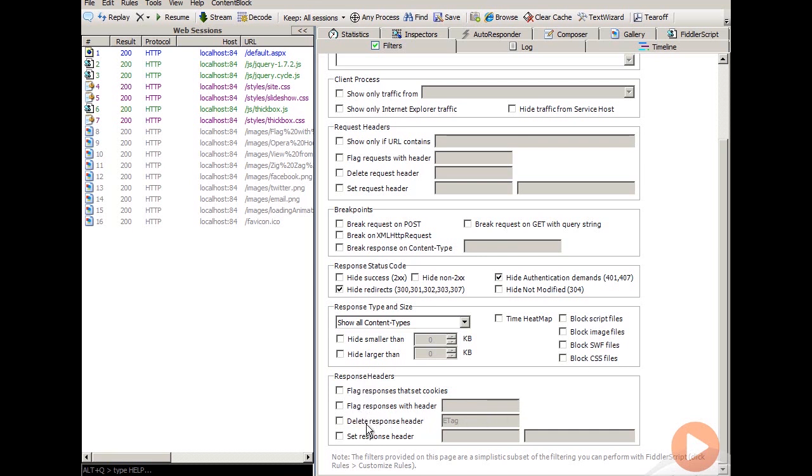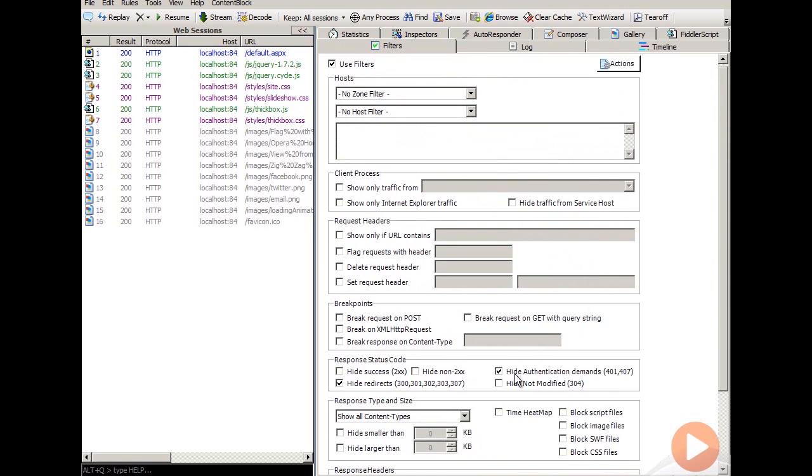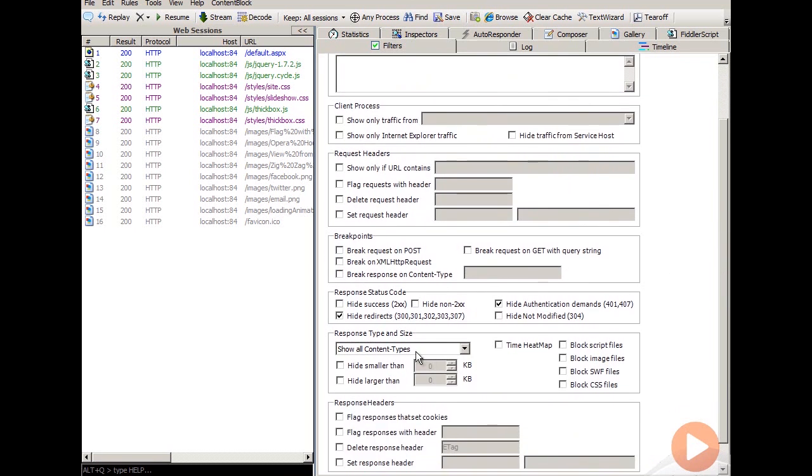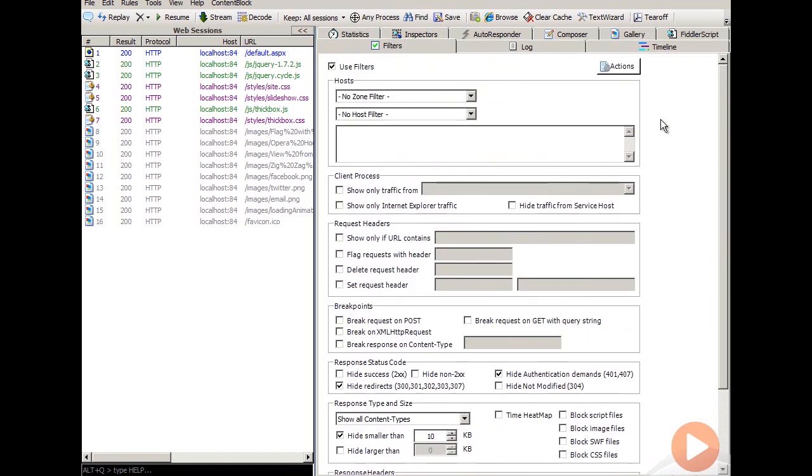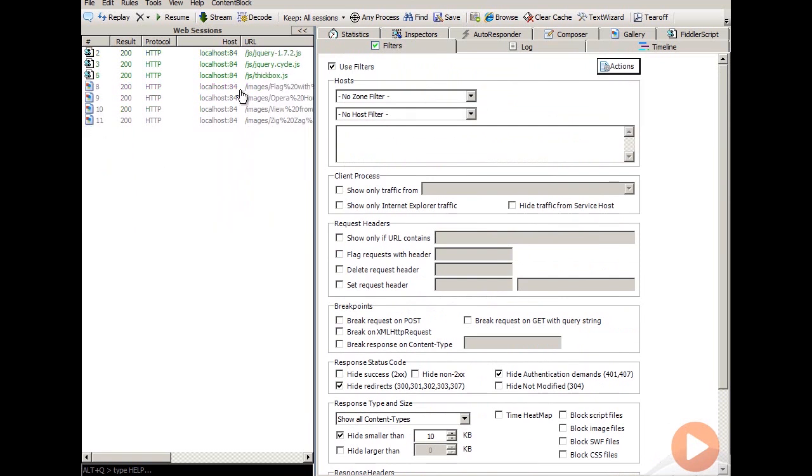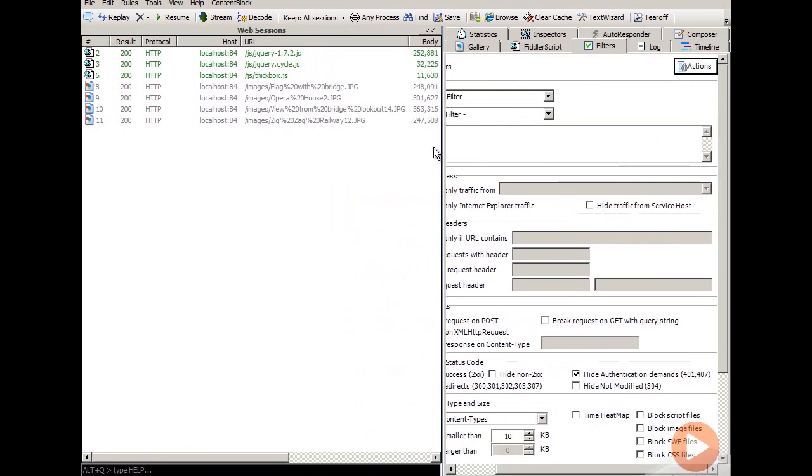And then again, I can show different sessions based on response headers. So if I want to see those that set cookies or that have a particular header, I can do that as well. So again, I will come up, I will choose what I want to see. In this case, let's say I want to actually hide successes. Well, let's do this. Let's hide anything that is smaller than 10K. Now when I come up and hit my actions, run the filter set now, you'll see all the requests that were less than 10K disappear. So now I can focus on the larger files and I don't have to wade through all of the smaller files.